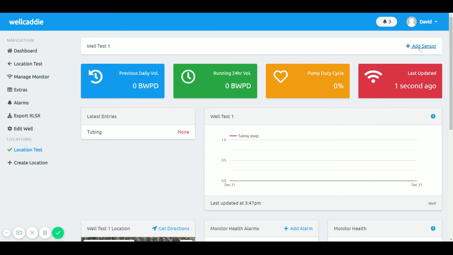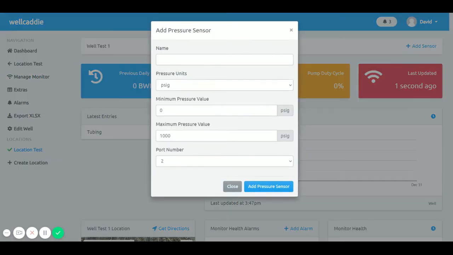So since we have another sensor that we want to add, we're going to come back up here to add sensor. We're just going to be doing another pressure type sensor. And since that one was tubing, now we're going to do a casing. This one's going to be a little more, so I'll just go ahead and put this as 2. I'm going to go with a 0 to 2,000 pound. And as you'll notice, as you add sensors, it's going to try to fill this out as best that it thinks you may want. So it's already got the port number 2 established there.